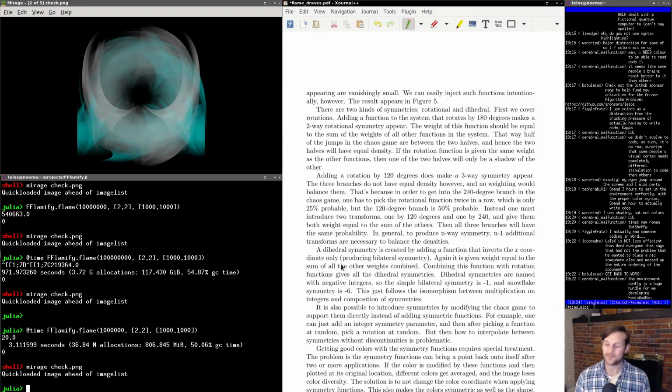So I'm going to start reading again. Let's just start here. So there are two kinds of symmetries, rotational and dihedral. First, we cover rotations. Adding a function to the system that rotates by 180 degrees makes a two-way rotational symmetry appear. The weight of this function should be equal to the sum of the weights of all other functions in the system. Okay, so the idea here is that they just do an additional rotation.